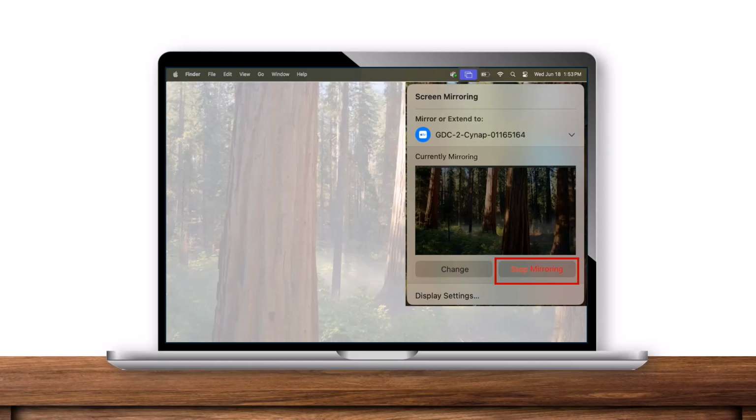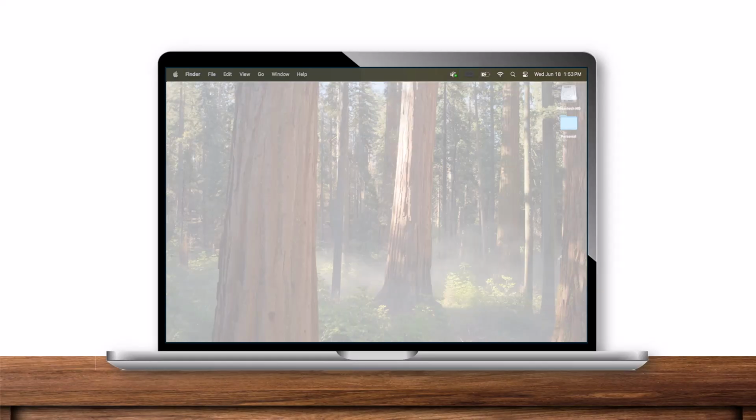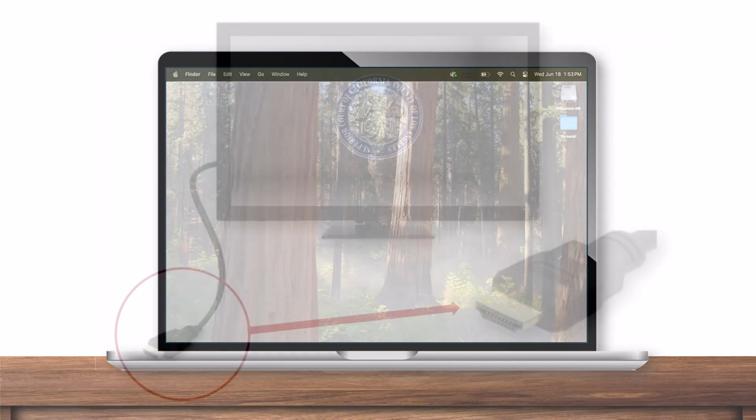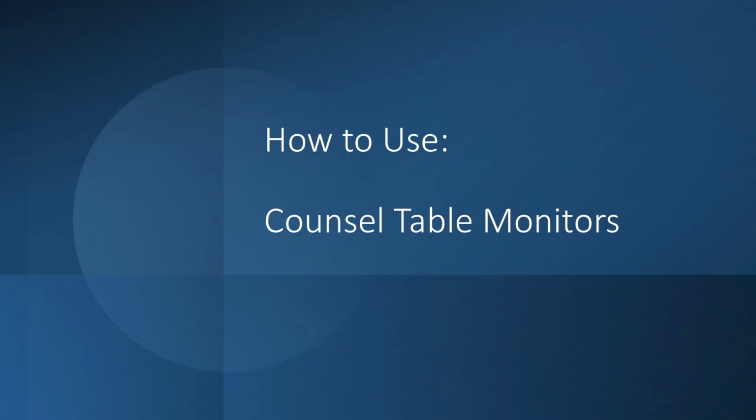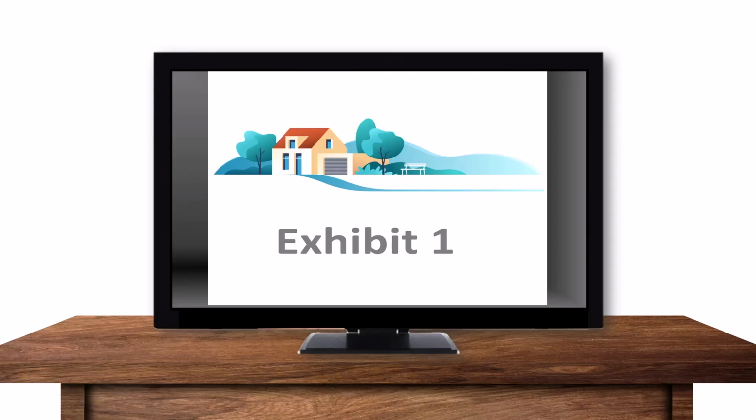Click Stop Mirroring. As a reminder, the recommended connection option is to use an HDMI cable to connect, share, and present evidence from a laptop or MacBook with an adapter if needed. The touchscreen monitors on counsel table can be used to preview and view shared evidence, as well as view remote participants. The monitors can also be adjusted to lay flat.